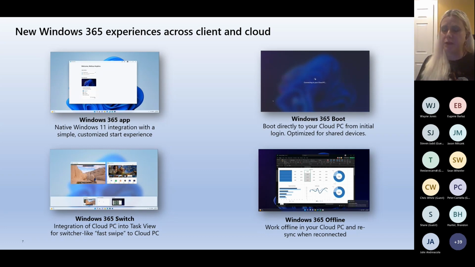We will be introducing something called Switch. Any of these names may change. This was still fairly early in the development cycle when this was announced. The Windows 365 Switch. So like in Windows you have the desktop switcher, where you can have a desktop for development, one for games, or whatever you want to do and organize your tasks.